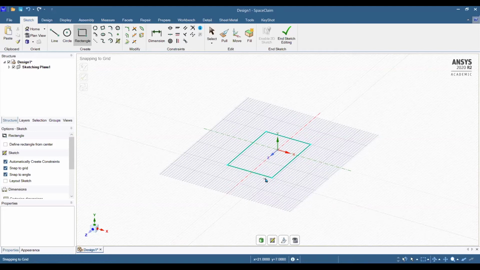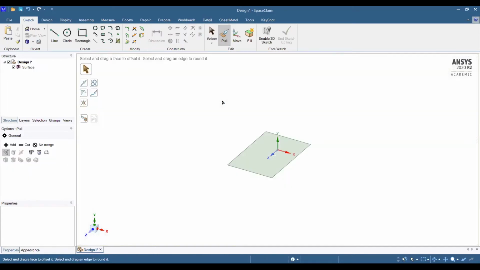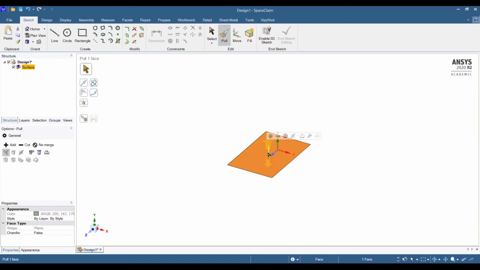Now, to pull my rectangle and turn it into a prism, or in other words, extrude my rectangle, I would press the pull option, which is probably the most important feature that you'll ever use in Spaceclaim. So you just press pull and select the rectangle that you made, and you can click once, and then click again to drag to however you want, up and down, because that's the direction that the sketch was made.